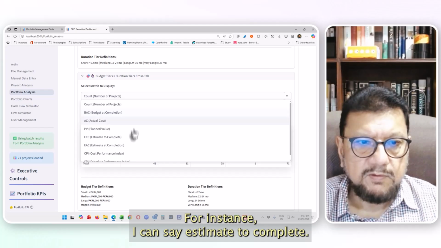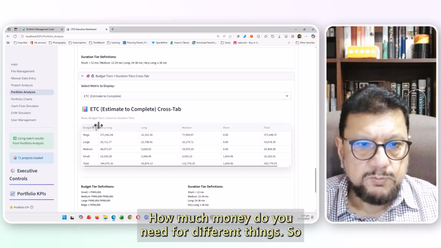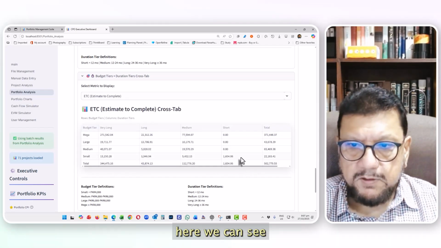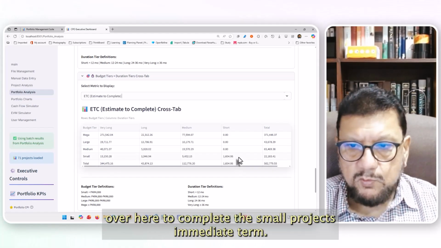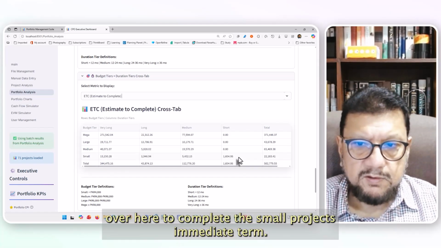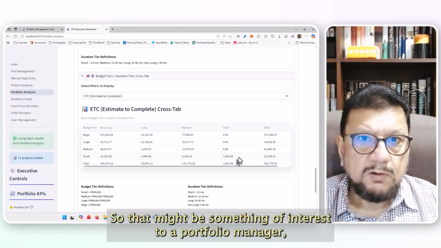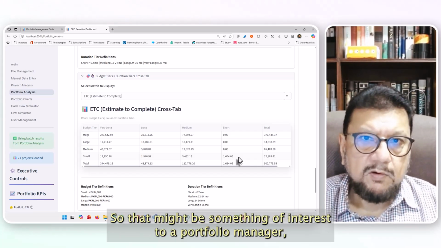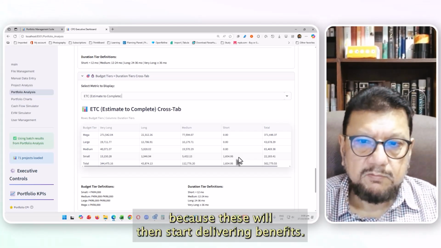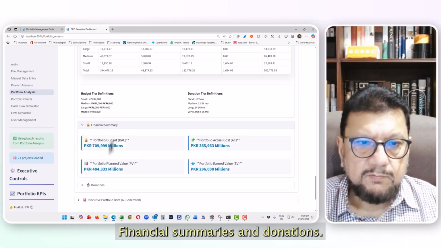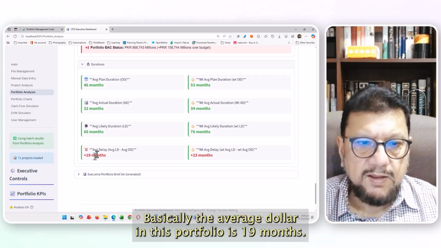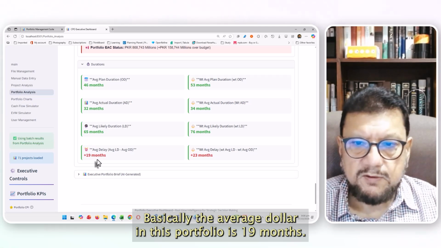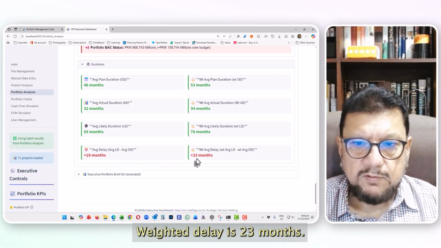For instance, I can say estimate to complete. How much money do you need for different things? So here we can see that we need just 1.6 billion to complete the small projects in the immediate term. So that might be something of interest to a portfolio manager, because these will then start delivering benefits. Financial summaries, durations. Basically, the average delay in this portfolio is 19 months. Weighted delay is 23 months.